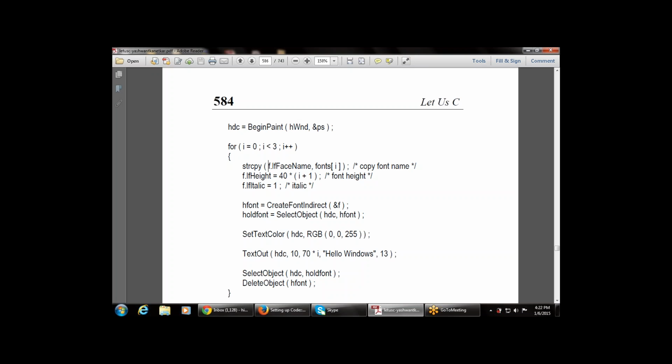Then we have to give the height of the font, that is done by f.lfHeight, the font height, equals 40. Then f.lfItalic equals 1, that is we have set italic to 1, so there is some slant of the characters, not a proper slant. Then there are 2 variables, hfont and hold font, that are used with functions like CreateFontIndirect and then SelectObject.